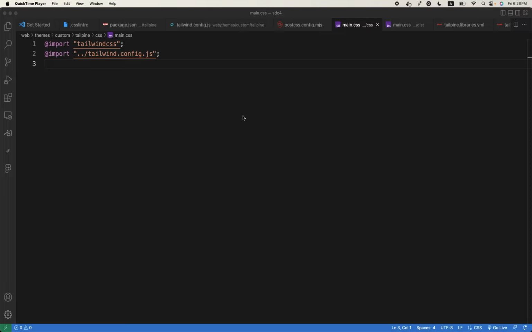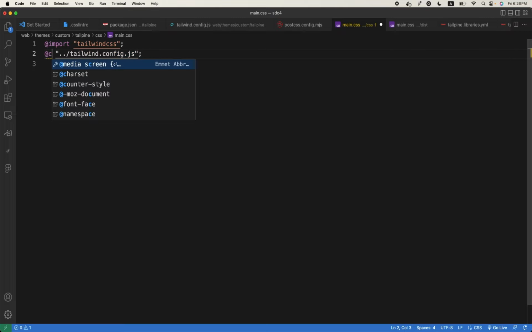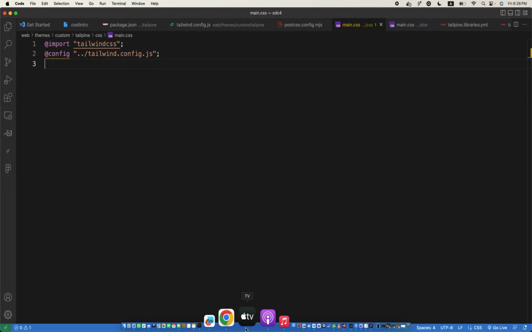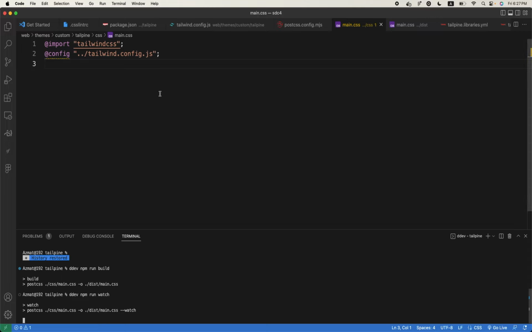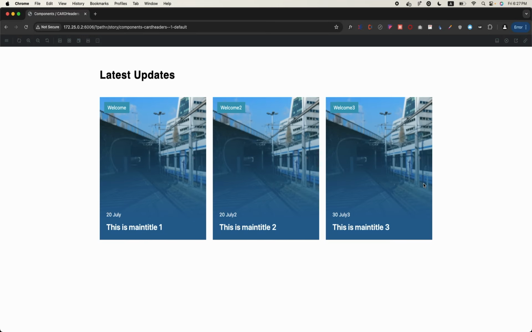So we have one typo or maybe mistake in the main.css source file. It should not be tailwind.config.js import, it should be add config. This is the new rule for Tailwind 4. So add config. Now hopefully if I refresh and it is building, the CSS is already, yes, it is watching it. So if I refresh, or maybe it already has been refreshed for us, and yes, now the cards, the header cards are working fine.